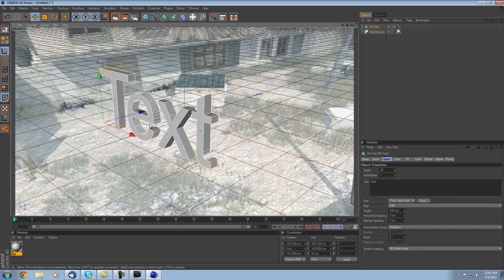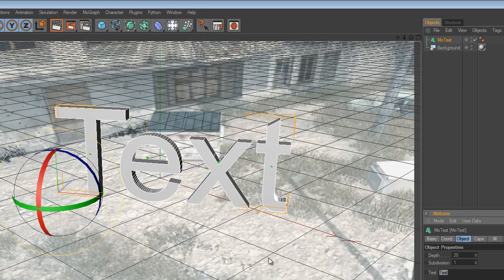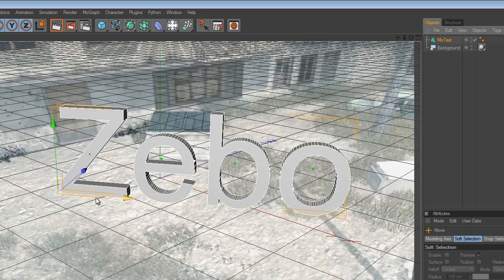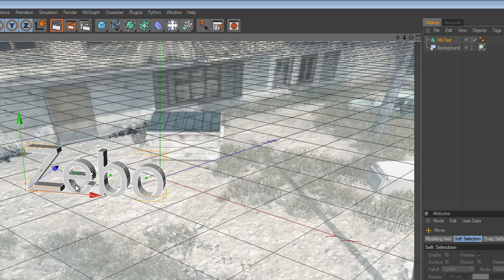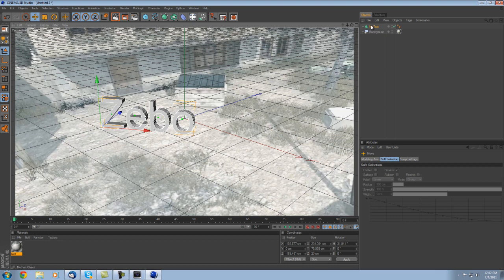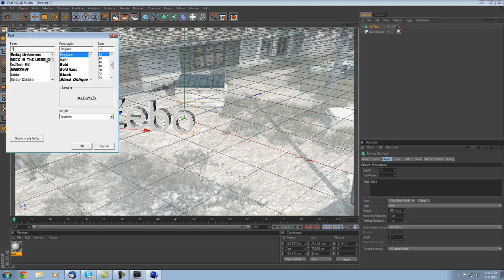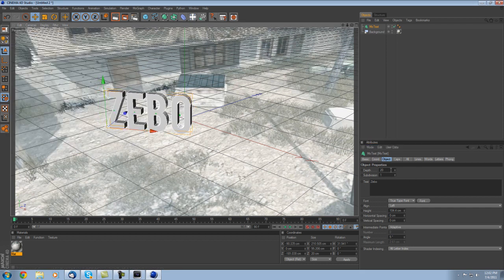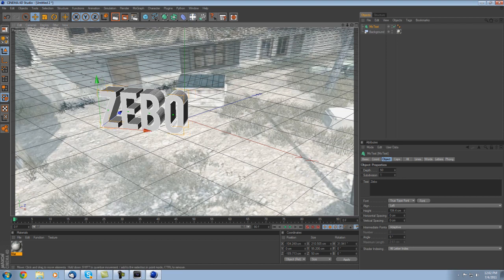And now we need to add our text object, so just go to MoGraph and click on MoText, and you can see our text object is right there. I'm going to change this to say Zebo. Let's shrink that down a little bit, and I don't like that font, so let's click on our MoText and click on Font. I'm going to use a font called Bebas. Now I'm going to change the depth to about 50, so click on your text object and change that to about 50.